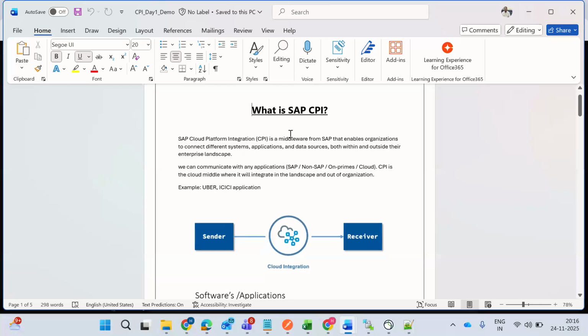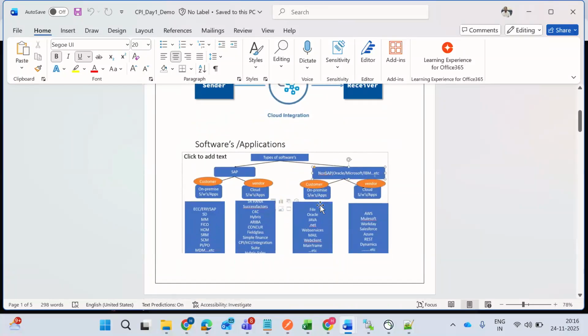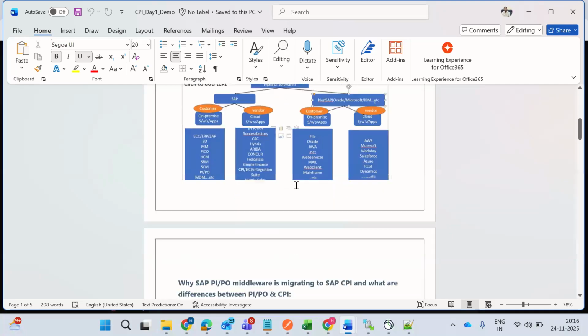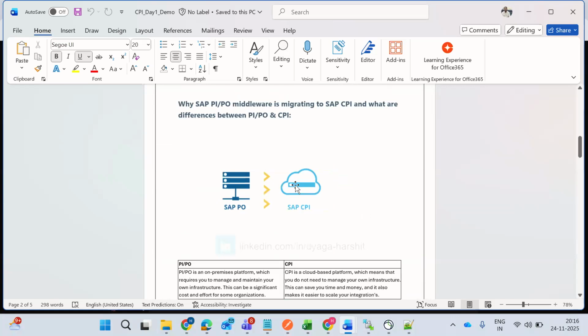This is about what exactly CPI is, an introduction. What exactly does CPI do? It interacts with one system and another system. It is a middleware to get the data and post the data, just like a postman, right? Just like how everyone is migrating from on-premise systems to cloud systems, in a similar way, for the past few years SAP has been migrating from SAP PIPO to CPI. SAP PIPO is an on-premise version of integration in SAP. CPI is a cloud version.